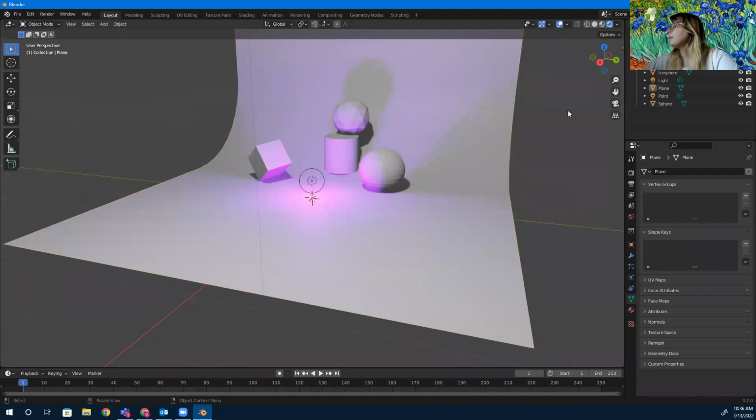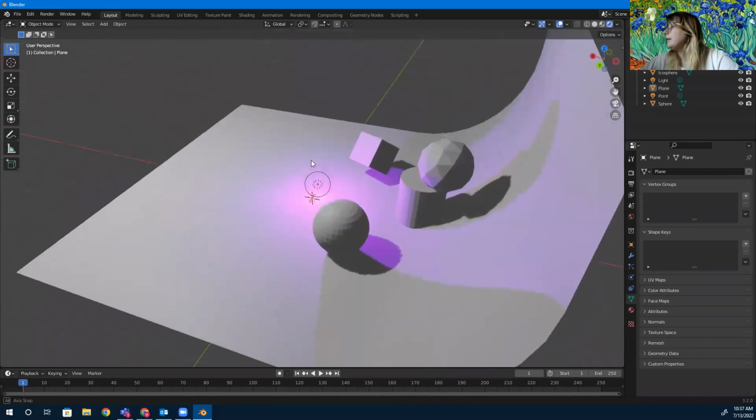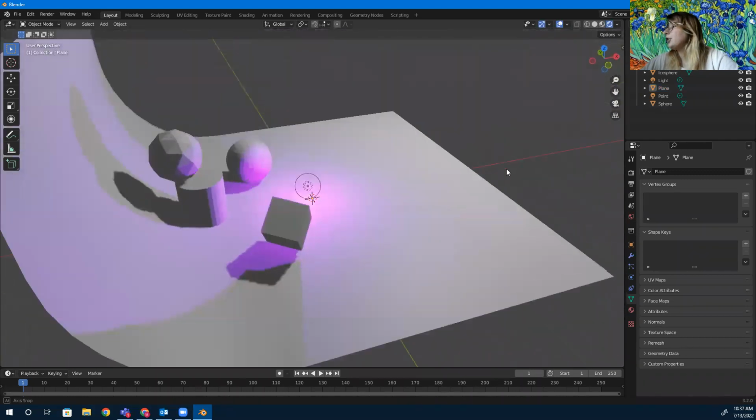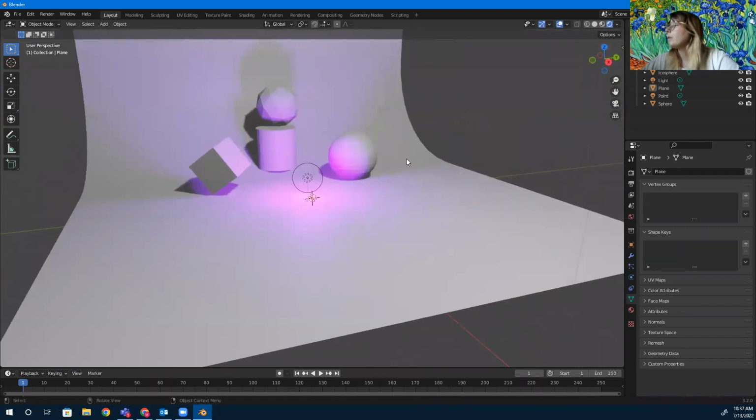So I'm actually just going to use my center scroll, kind of play around, move around, and you can see all of these different shapes from different angles with this light, which is pretty cool.